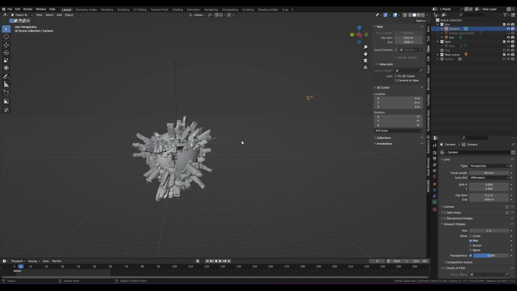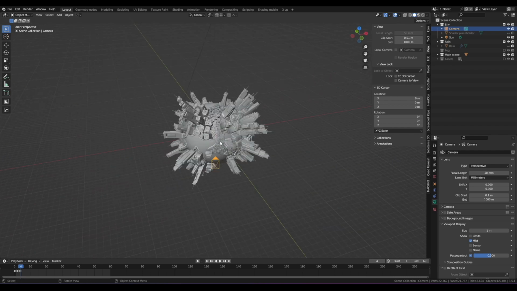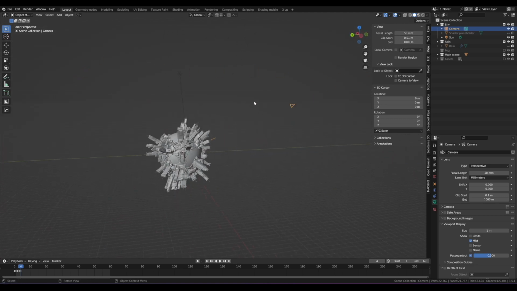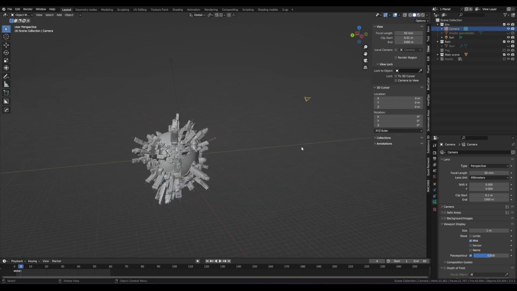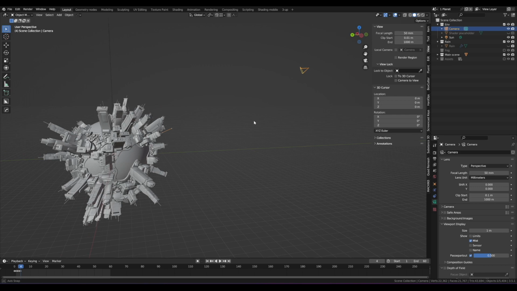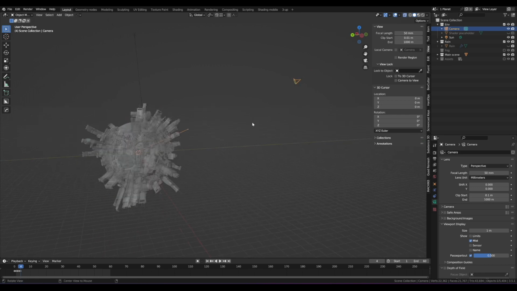You might have heard of drivers before, and they're super powerful. This is a great moment to use a driver to position the start point of this mist pass no matter where we position the camera. So we just need to set up a little bit of a mathematical expression. It's not going to be complicated, but let's just take a look at what we need.